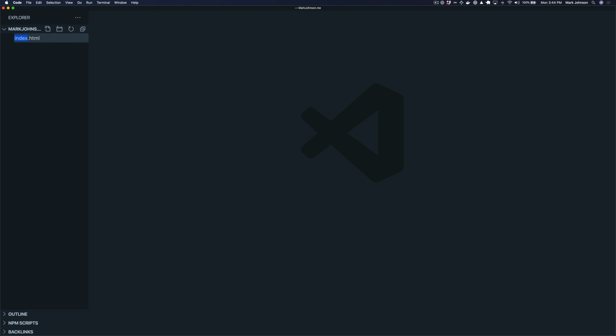And remember from the last video, this is a special name, index, that we use to indicate that this is our home page. So when someone goes to our website, the browser needs to know which page to pull up. It always looks for a file called index.html. HTML is just saying this is a website and tells our computer how to open it. All right, so there is our HTML page.